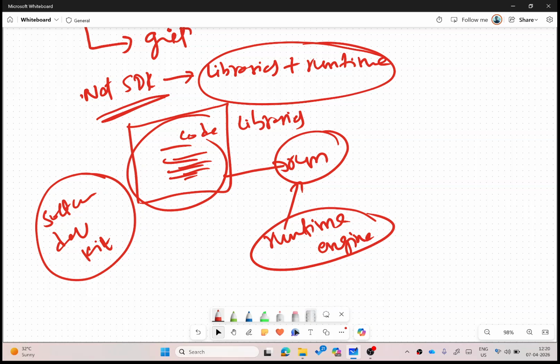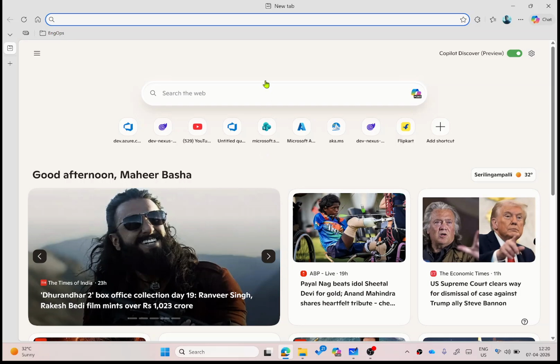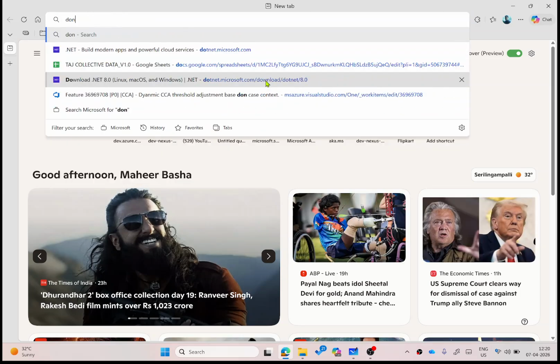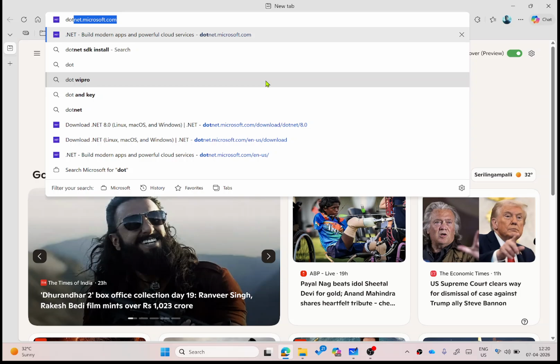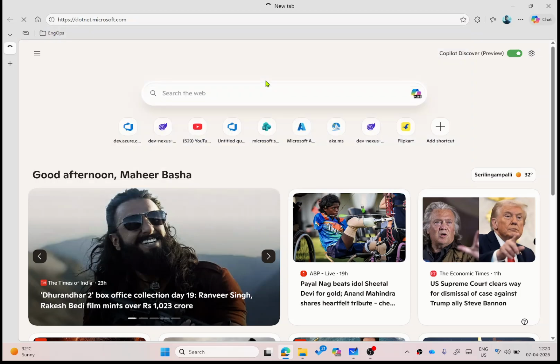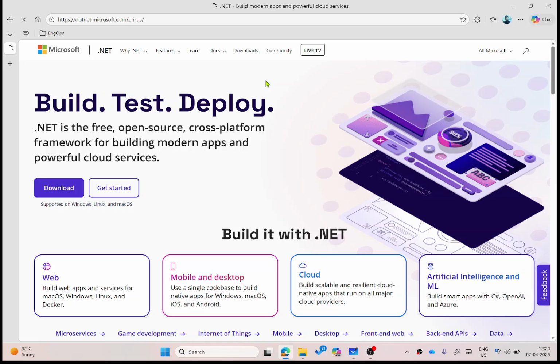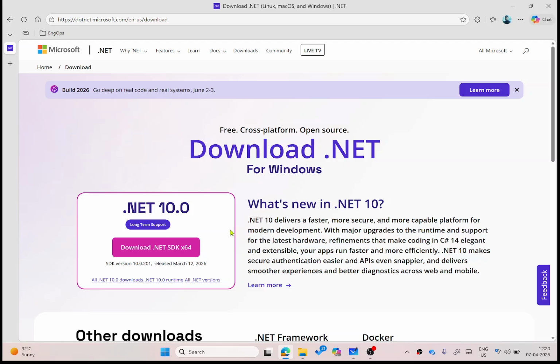So how do you get that if it is not there in your system? You need to go to the dot net dot microsoft.com URL, and once you go there, you can navigate to the download button, and you will see download .NET SDK, right? You need to install that SDK. So you just click that. I have already installed it. It will download an installation file. You double click that installation file, click next. That's it. Installation will be over.